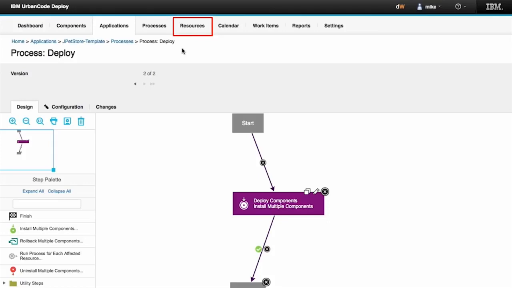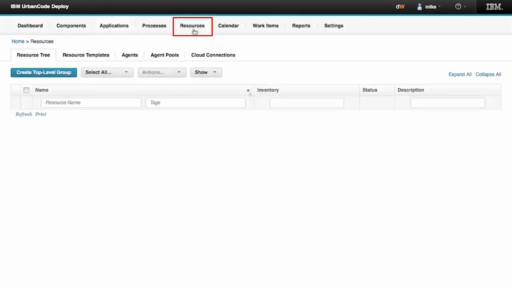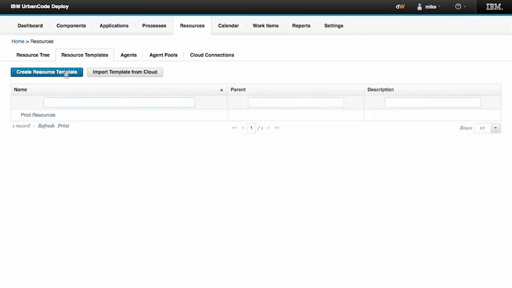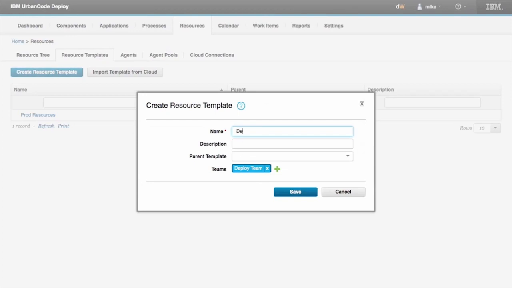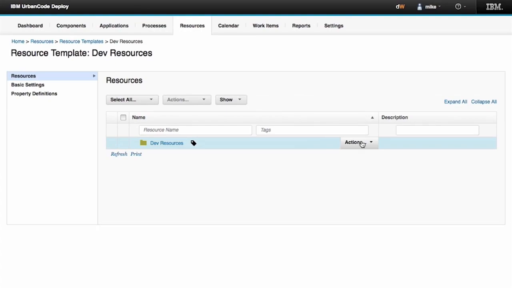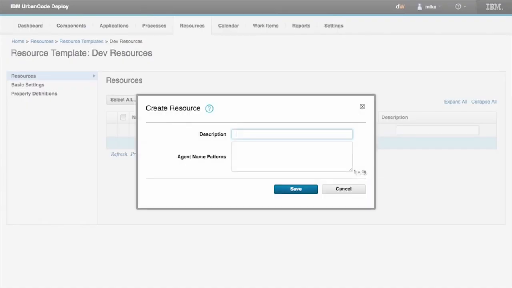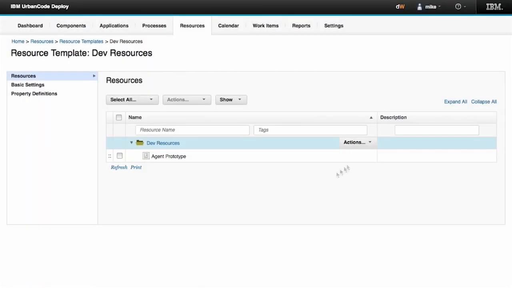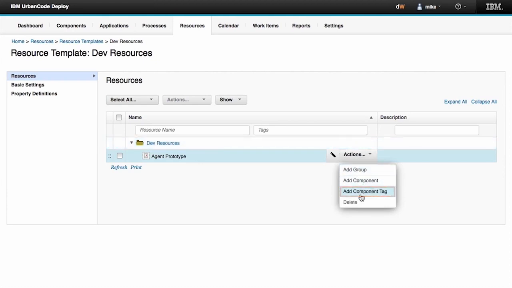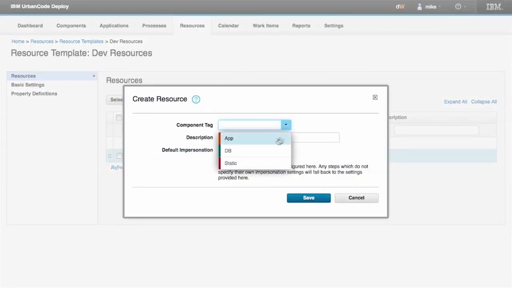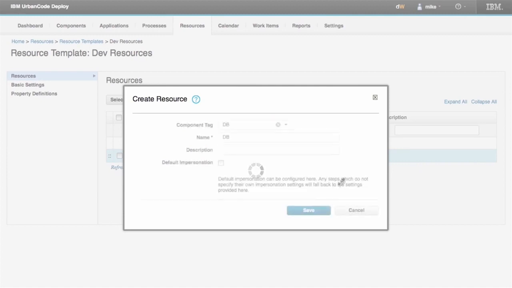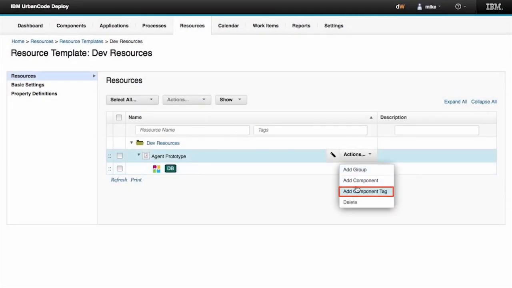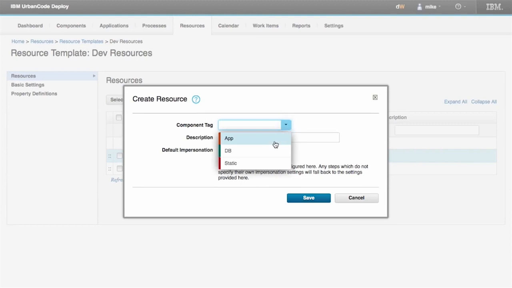Next, we need to template our environments. But before we do that, we'll have to take a quick detour to create some resource templates. These resource templates are going to define what the base resources for our environment will look like. For each place you expect you'll see an agent in the tree, you'll need to place an agent prototype. And instead of mapping components directly, you'll also want to use component tag resources. Component tag resources are essentially a wildcard resource that will match any component in an application with a specified tag.